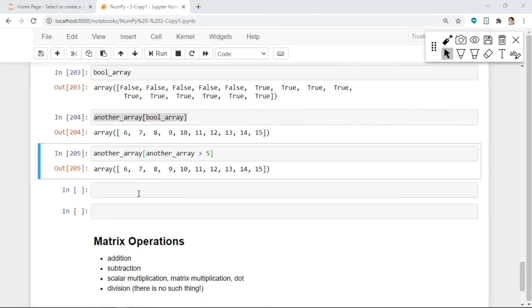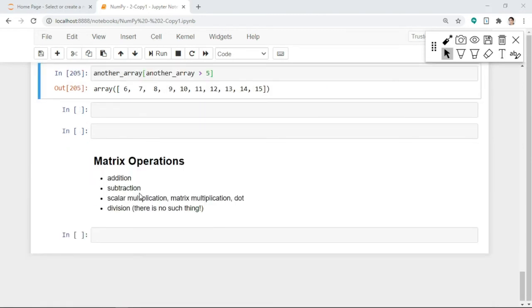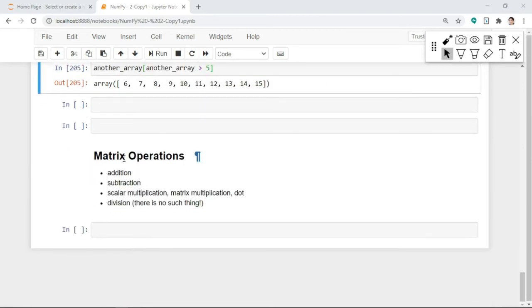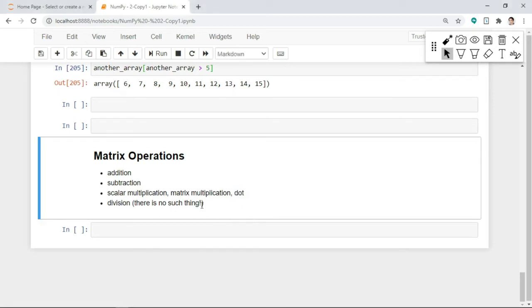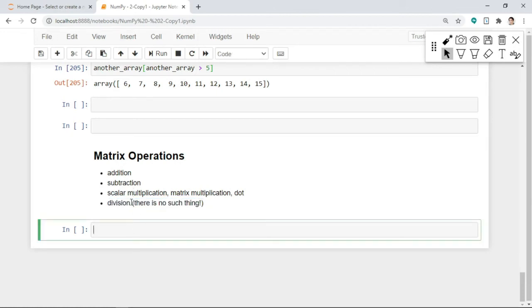Okay, so that's for conditional arrays. So if you still remember your matrix operations, you can add, subtract, do scalar multiplication, matrix multiplication, and the dot product. Division in matrix operation, there's no such thing. Theoretically we can do division, but it's not really a division of matrices.